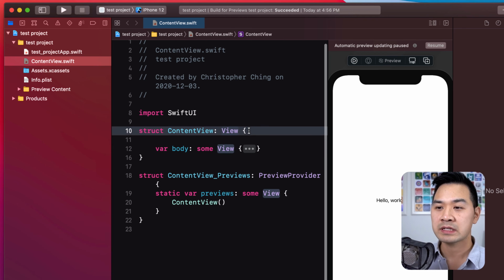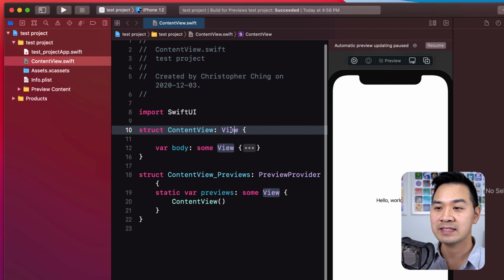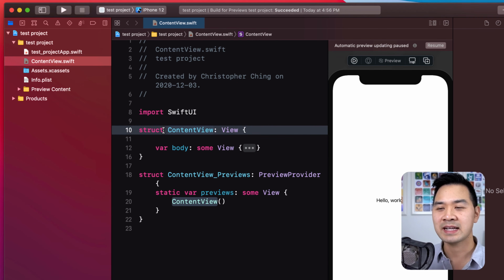Now I want to talk about this View and some View. So let's talk about this : View in the declaration of the structure first. Judging by how you've used the : before, you might think that this is the data type for the structure, but not quite. That doesn't really make sense, does it? Because remember, the name of the structure itself is the data type for instances of that structure.